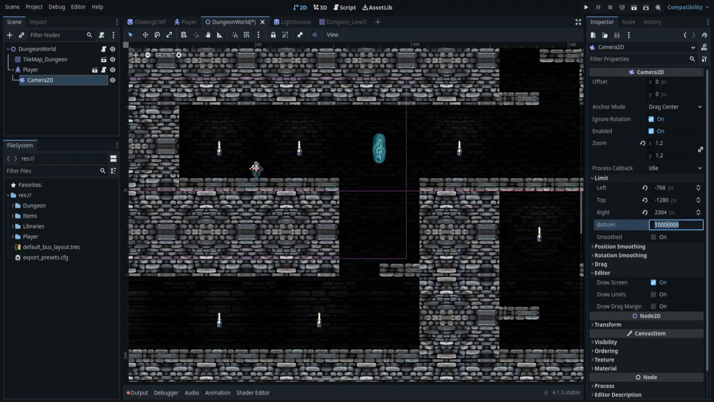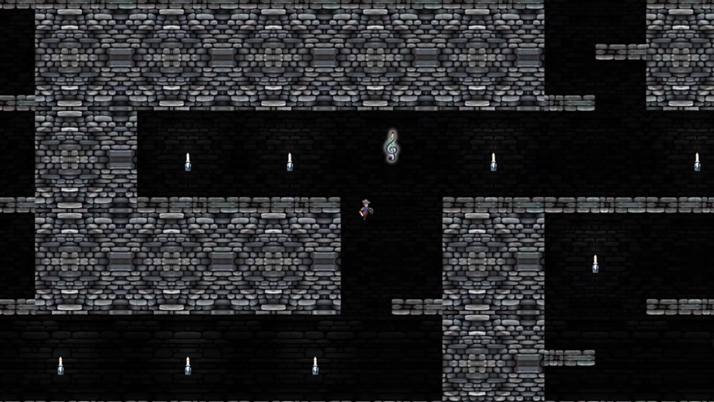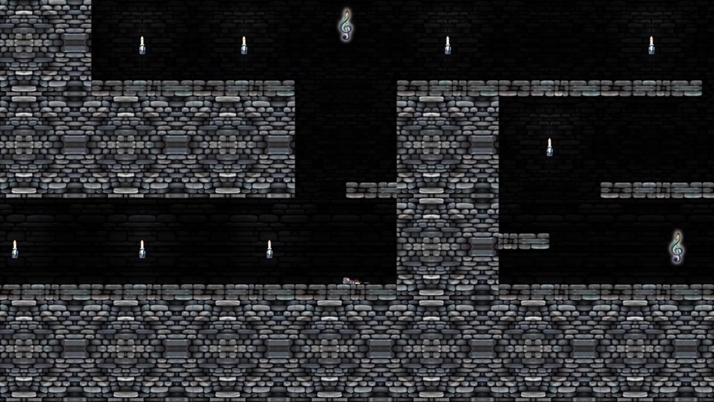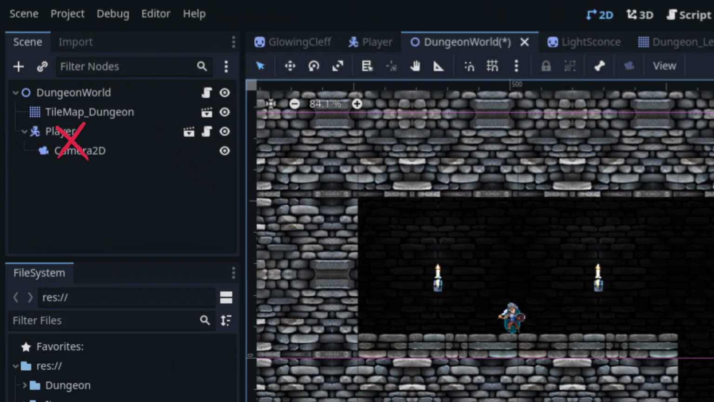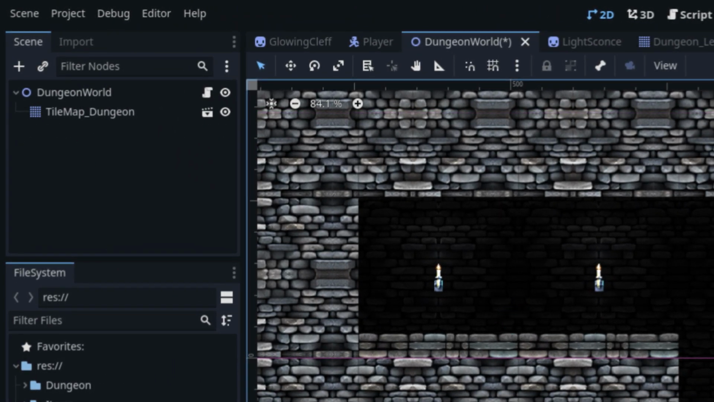This approach is fine while the player node exists in the scene. But in some cases, you might want to remove it, such as when the player dies. Once the player node is deleted, the camera is also deleted, leaving your game stuck in the last location of the camera.